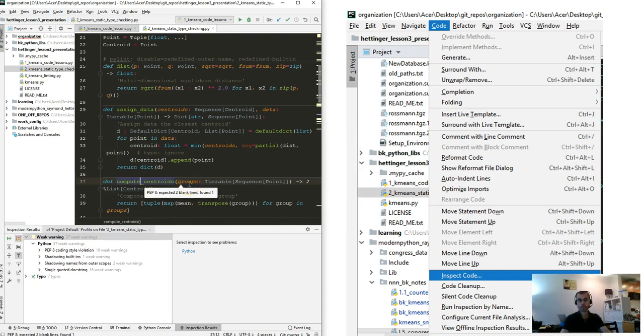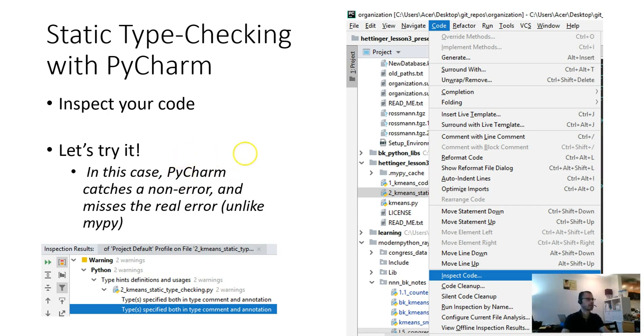So MyPy certainly has a lot more type checking functionality than PyCharm does. PyCharm has a bit built in, but not as extensive as MyPy. The first time I ran it, it came up with an erroneous error, and I disabled that check because it wasn't checking things correctly. Yeah, so that's how you do that. Go to Code, Inspect Code. That runs PyCharm's type checking and other lints and PEP8 checks.